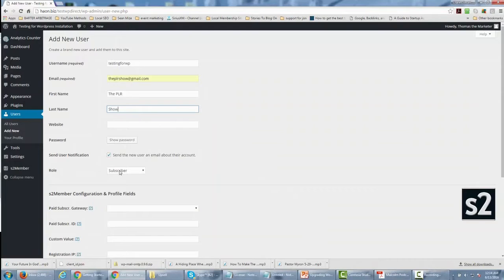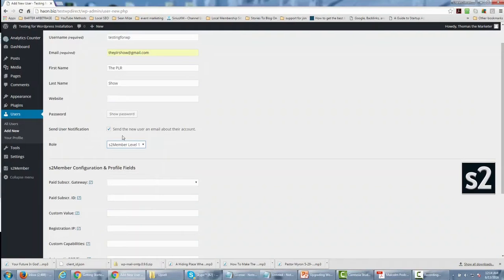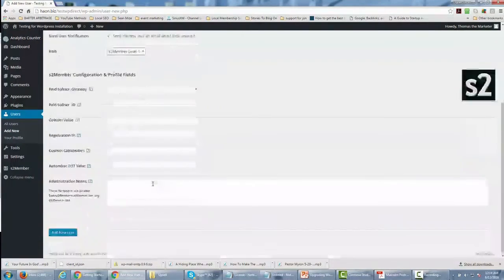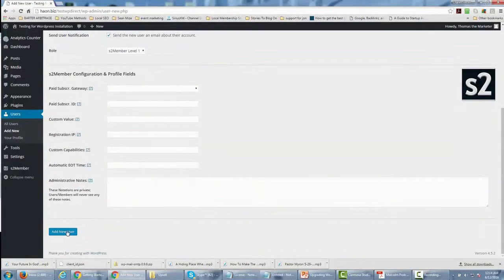Okay, and once we've written this in, then we want to give our user a role, and this is where we'll choose the S2 Member level that our user is going to be on. If we're going to be on level 1, level 2, level 3, level 4, you'll go ahead and write that in. So in this particular case, the user we're going to be adding is going to be on level 1. Now when we do that, we want to make sure that our user is going to be sent a new email about their account, and then we'll click Add New User.